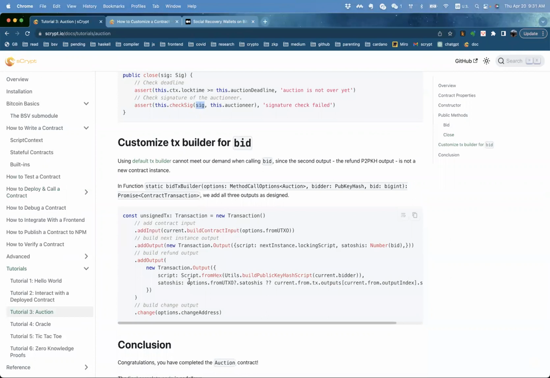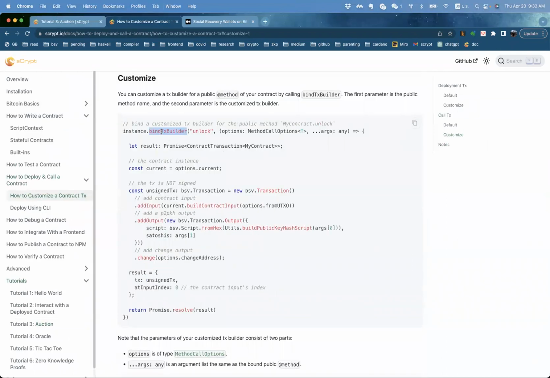So you can bind a transaction builder. Within this, you are creating your own transaction format, because it doesn't conform to the default format. So you have to build your own and override this one. Pretty much, you can say instance.bindTransactionBuilder, and then this is a method name. Here we are overriding the bid transaction and the bid public method.